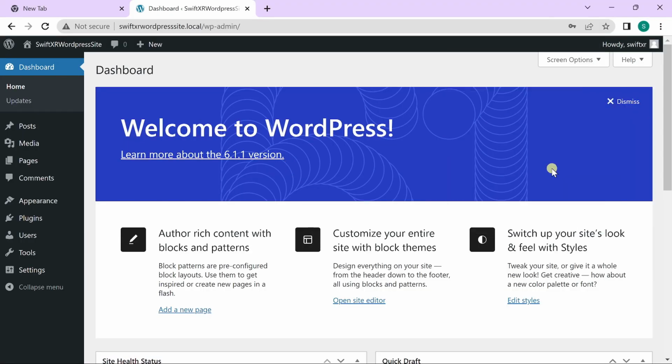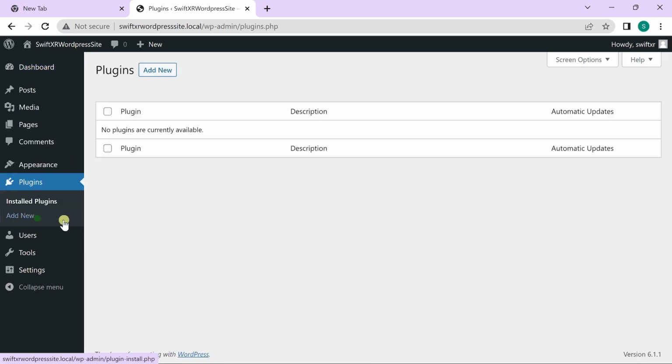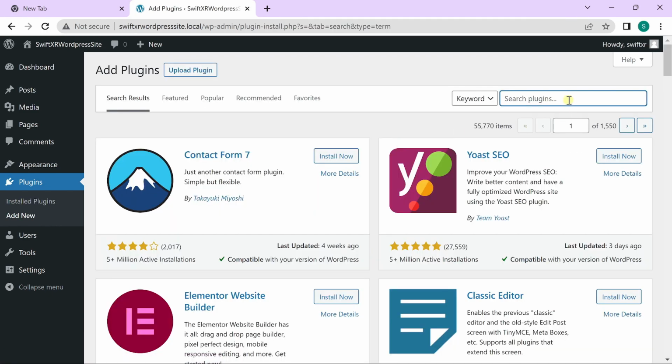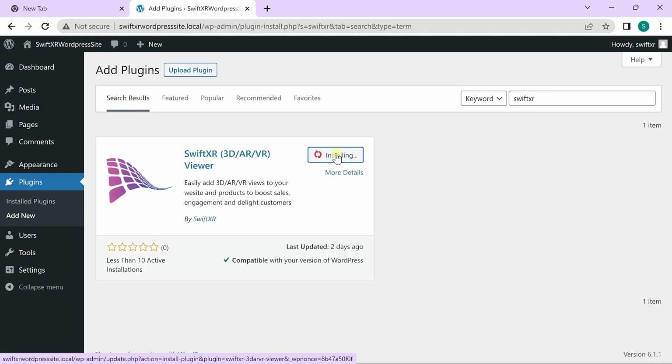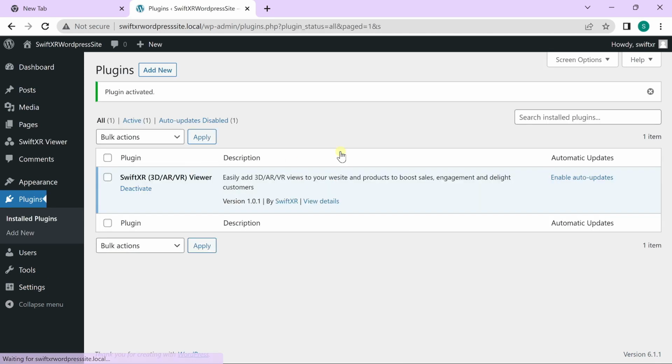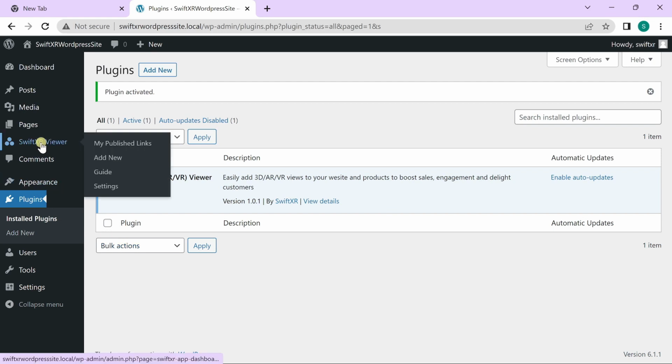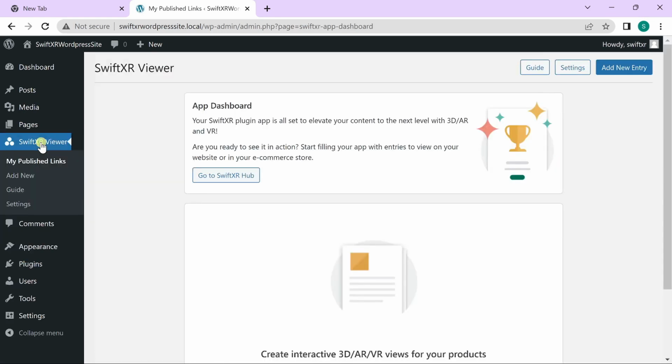Once you're in your dashboard, go over to Plugins and search for the SwiftXR Viewer and install. Once you're done installing, ensure you activate the plugin. And with that, you can use the SwiftXR Viewer to add 3D content to your WordPress website. To do that, head over to the SwiftXR Viewer itself.